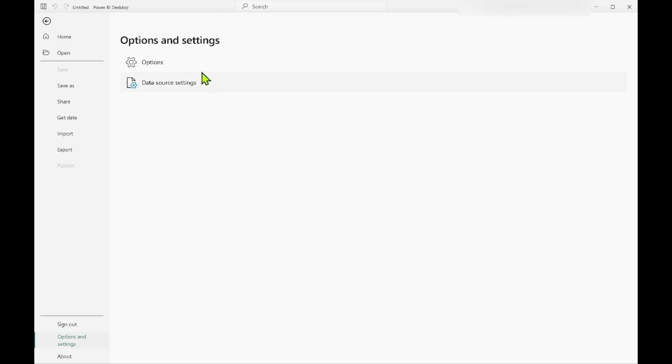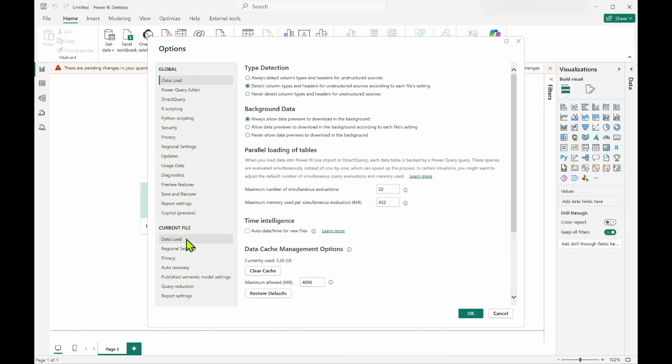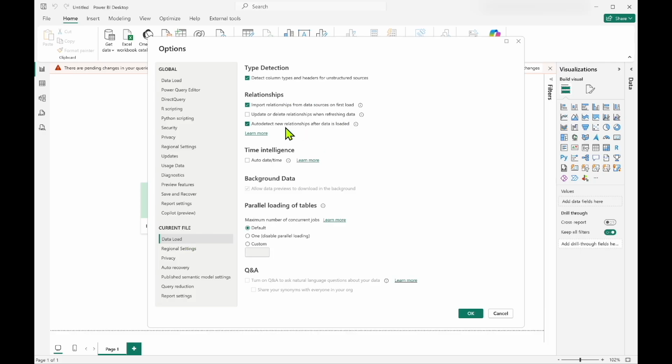We go to our Options and Settings, Options, and then here under the Current File Data Load, under Relationships, we have this Auto Detect New Relationships after data is loaded. I always like to deselect this. The reason is if we leave this selected, Power BI is going to try to help us. And when we load more than one table, like we're working with right now, multiple tables, Power BI is going to try to figure out the relationship between these different tables. And sometimes Power BI guesses it right, and sometimes it guesses it wrong. And instead of me having to try to figure out if Power BI connected the different tables to each other the right way, I prefer to deselect this, and then I can connect each table to each other the way that I need it to be. Once I make sure this is deselected, we click OK.